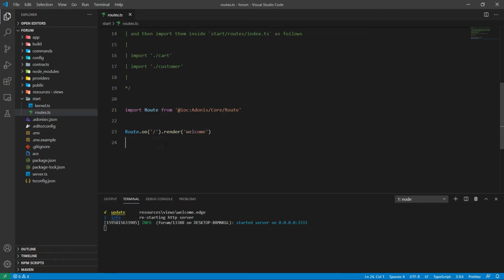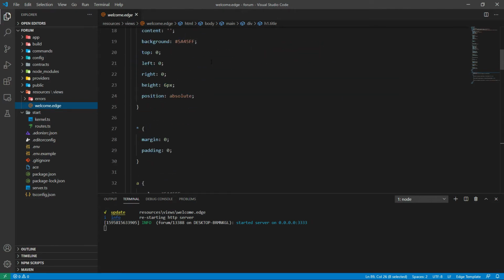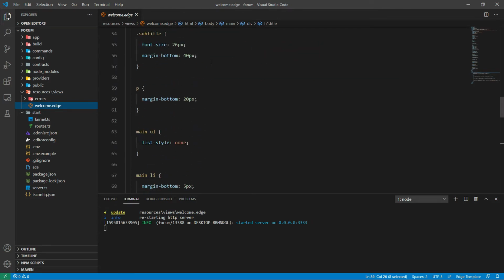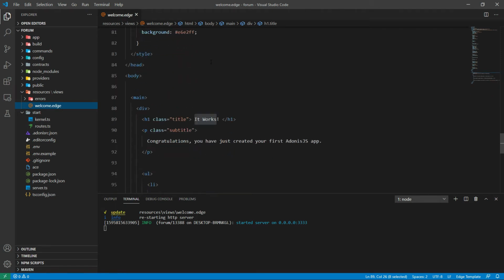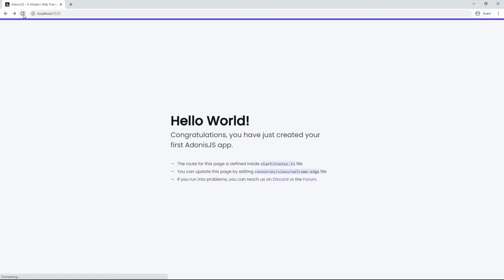Views are basically stored inside the resources folder. And here is the view called welcome.edge. A view basically contains HTML, CSS, and that's it. Now let's change this text into something else. Here it is changed. So that's how views work in Adonis. We will talk about views in depth in later videos.